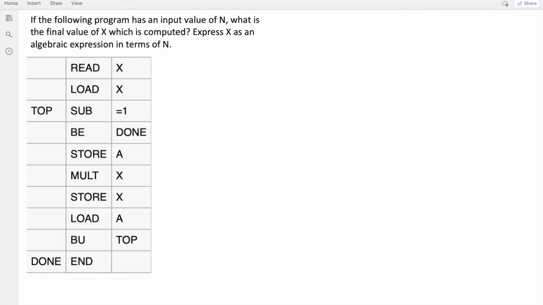So this problem reads, if the following program has an input value of n, what is the final value of x when it's computed? Express x as an algebraic expression in terms of n. Before we start going through the problem, let's look for some clues which can help us understand how to solve it. We see that there's branch instructions, BU and BE. Therefore, there will be some looping involved. We also see that there's a sub command. That means we're looking for something to get decremented.